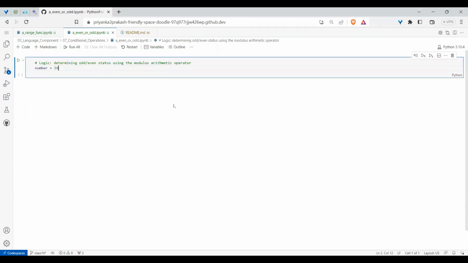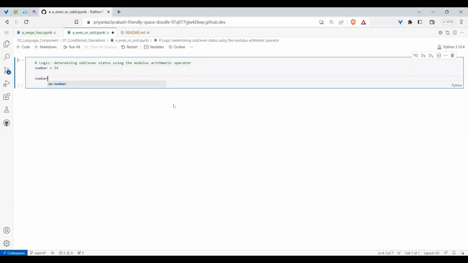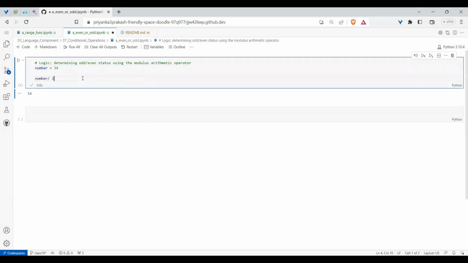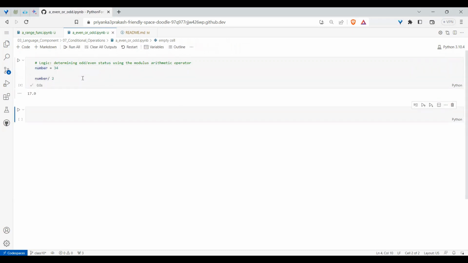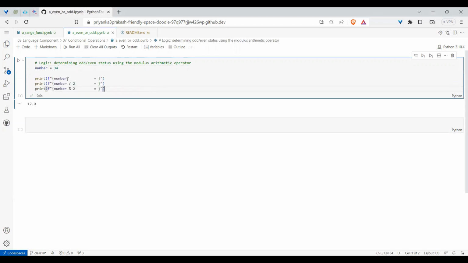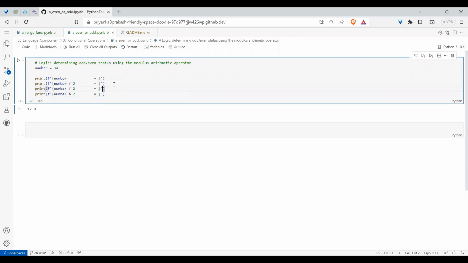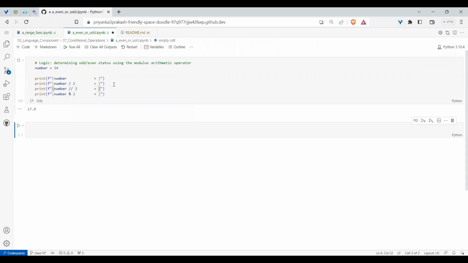To understand that, let's take number is equal to 34. If I print the number, obviously it will say 34. But if I say number divide by 2, it will show the result. If I want all kinds of results in one place, let me place them like this. I get number divide by 2, which is a true division. And there is one more thing called floor division, to get the quotient. That also I can do.